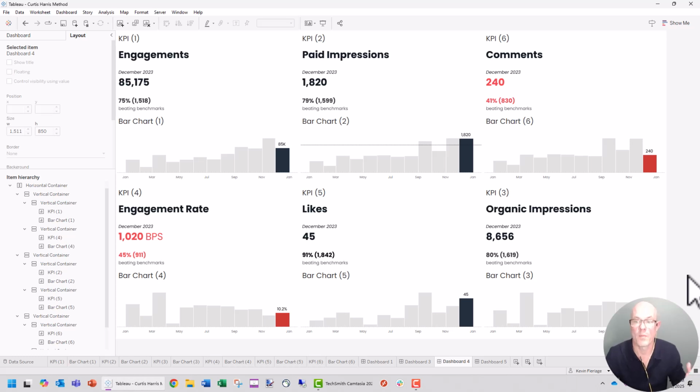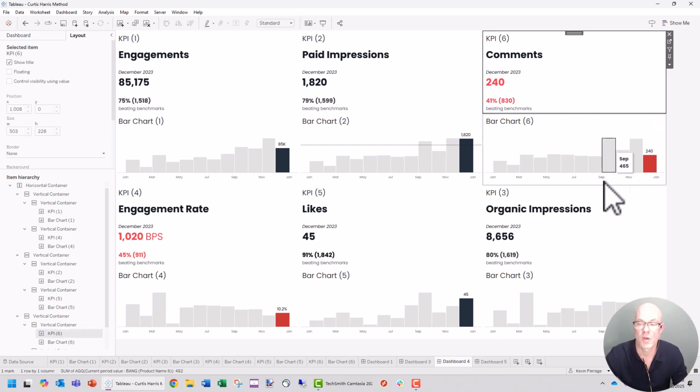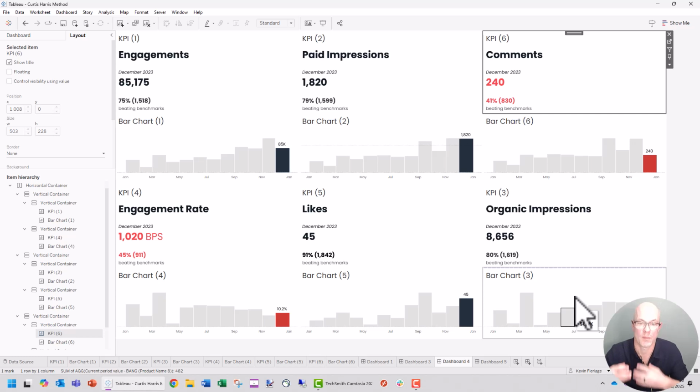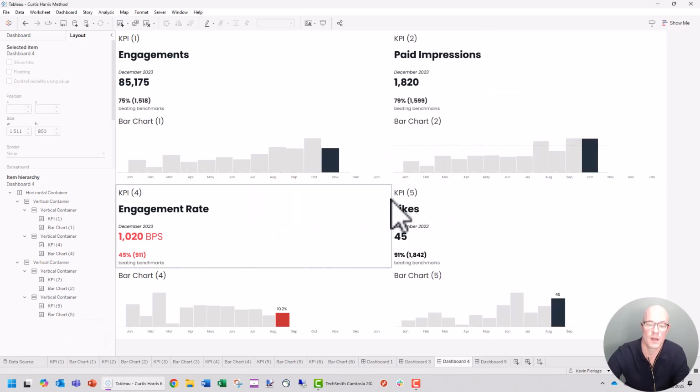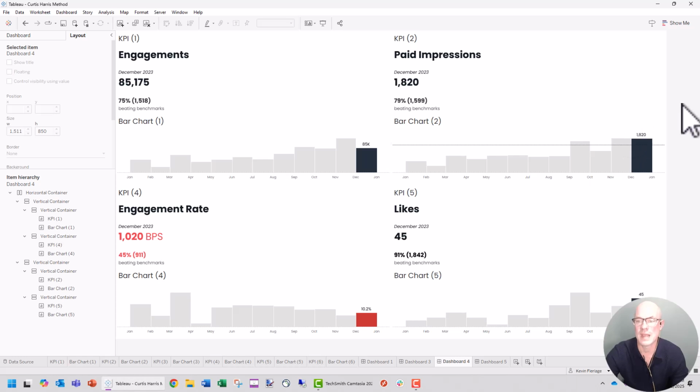All right, one other piece of advice. When we're trying to bring in containers that will contain sheets, it's much easier to build these when they are floating outside, not tiled within our dashboard. So right now we have this vertical container that contains 2 verticals, right? Let's get rid of that, and let's say that I built this dashboard, and I needed to add in those two more KPI cards, right? The KPI and the bar chart, and another KPI and another bar chart.